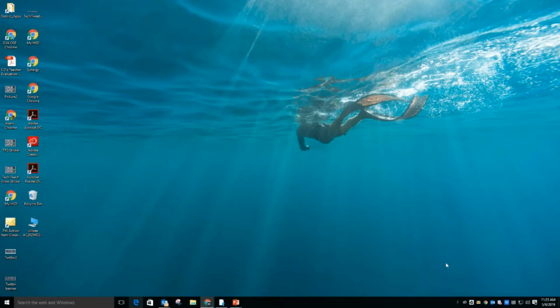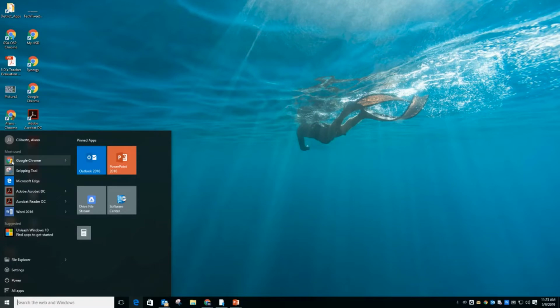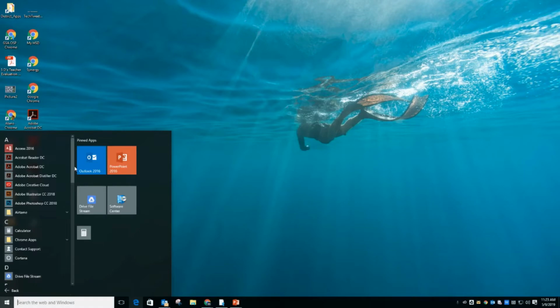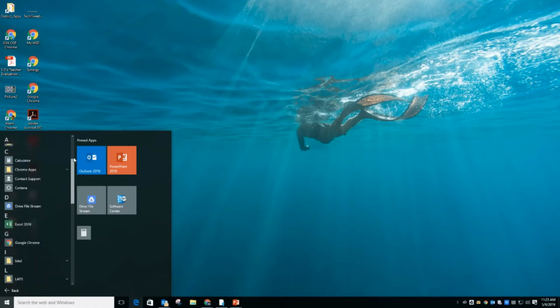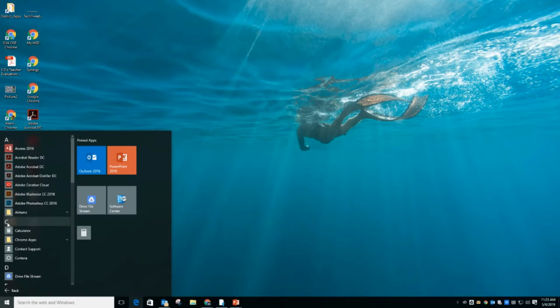I want to take a moment to show you how to pin some frequently used apps to the Start menu and then the taskbar. So you're going to go to the Start menu, and again, just to orient yourself, these are the most used apps that I've been working in lately. But if I wanted some of my other applications, I would slide down to the very bottom. When I click on this, it gives me an alphabetized list of every application on the machine. And so you can see it's grouped by letter of the alphabet.